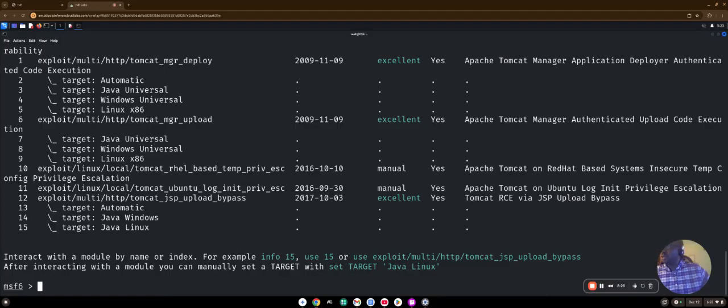What it's going to do is upload a Java server page. That's what the JSP stands for. That's why at first I was looking for tomcat_jsp, but that was unsuccessful. Basically, this is going to upload a Java server page payload and execute it, but it will not produce a meterpreter session. If you're looking to execute an exploit that will give you a meterpreter session, this isn't one, but I'm going to show how we could still gain one using this same exploit.